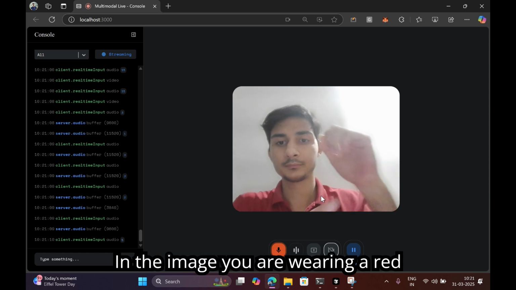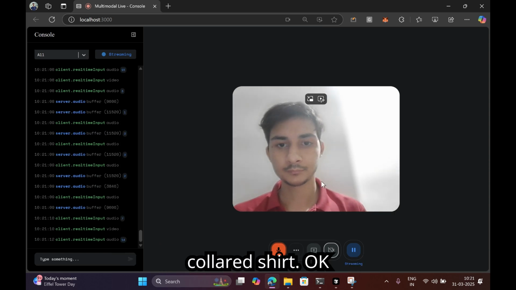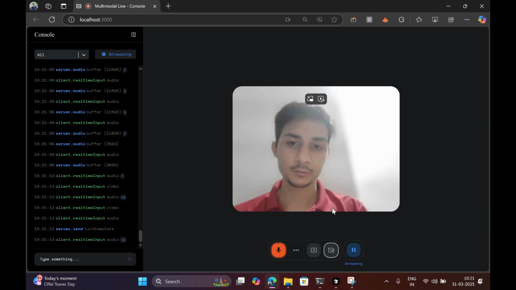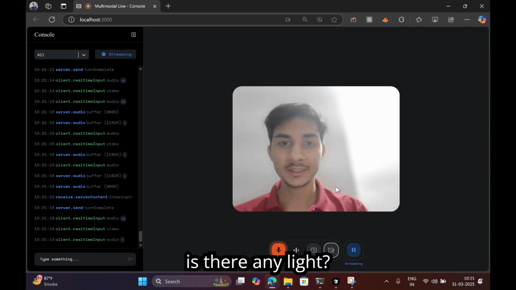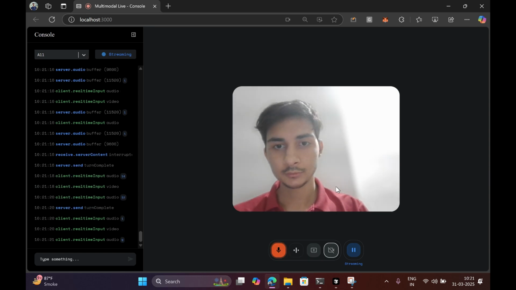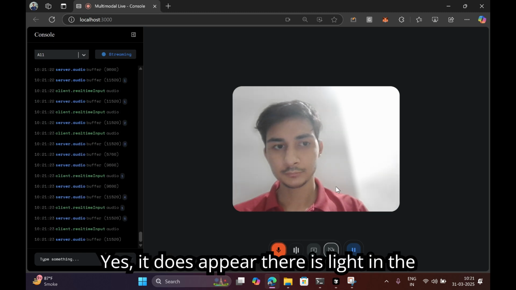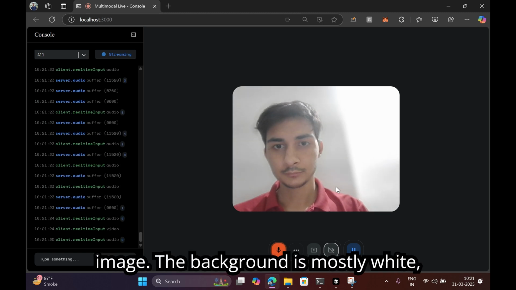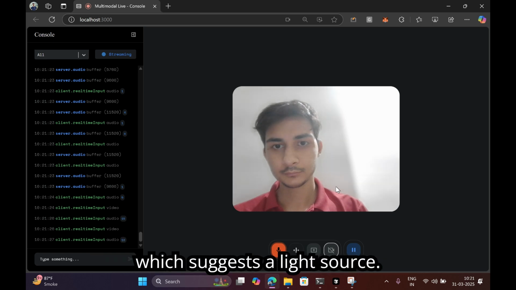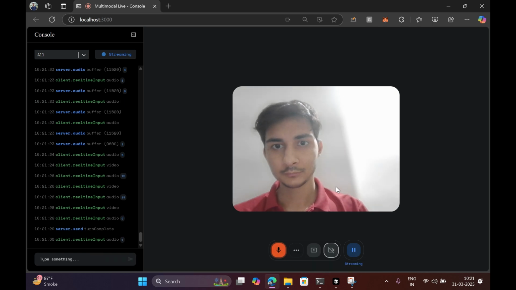In the image, you are wearing a red-colored shirt. Okay, and is there any light? Yes, it does appear there is light in the image. The background is mostly white, which suggests a light source.